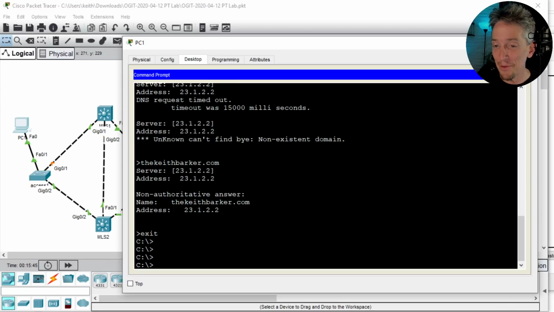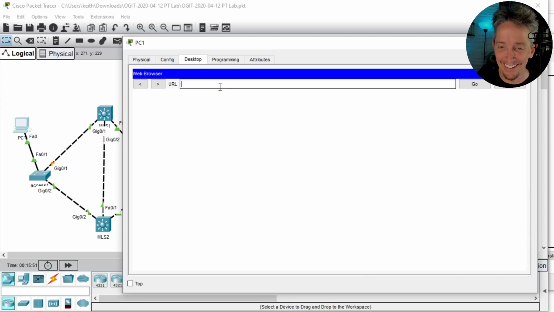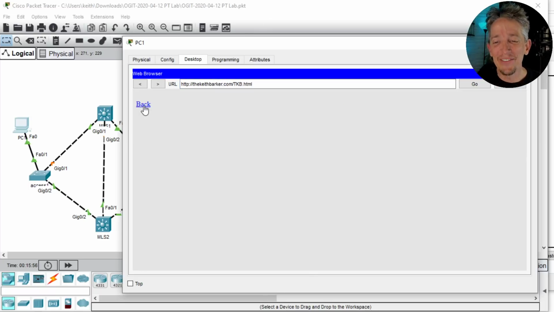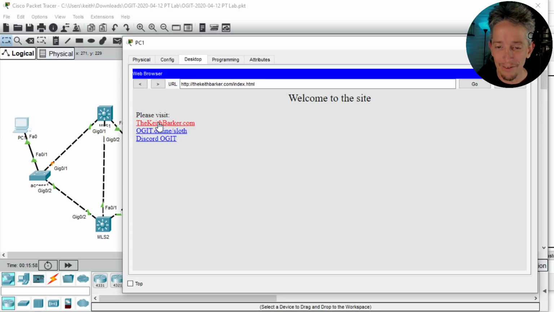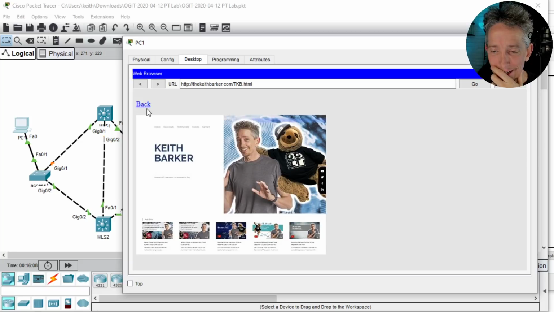All right, now let's go ahead and open a browser. And we'll close the desktop app and we'll go to a browser and thekeithbarker.com. He shoots, he scores. Oh my gosh. Oh, wait. I don't have a page. Oh, there it is. Okay.